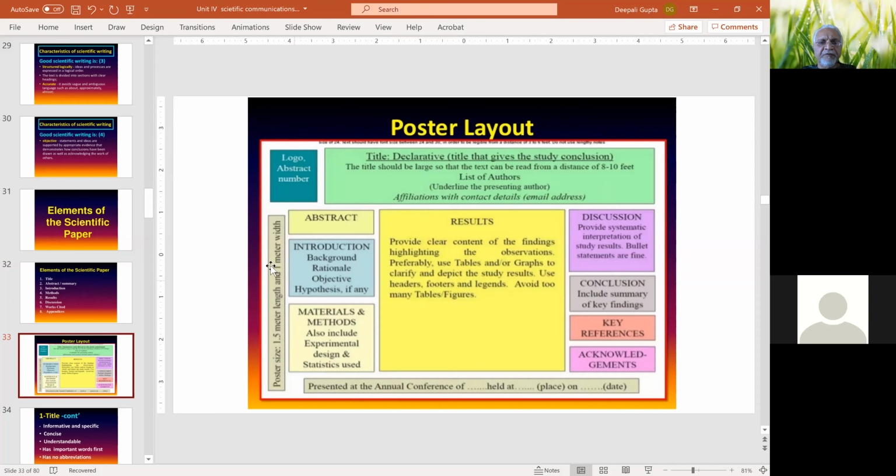in a poster, you are given a fixed area to use. Typically, 1.5 meter to 1 meter, by 1 meter is the size. It can vary, but by and large, it remains like this. Length and breadth, 1.5 meter to 1 meter.